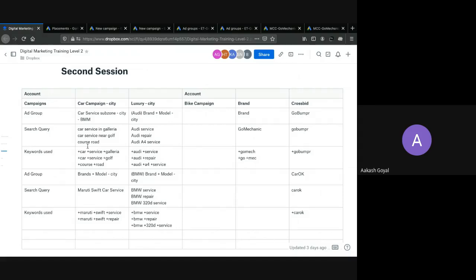Apart from this, there is a brand campaign which includes all the typos related to the brand. For example, if someone is searching for Go Mechanic or a misspelling of Go Mechanic, we just use two keywords, which automatically include a lot of typos. If I'm using plus GOMECH, it will include all the typos related to Go Mechanic. And then some people search with a space in between, like Go space mechanic. So if we include the two keywords plus Go plus MEC, it will include a lot of combinations.